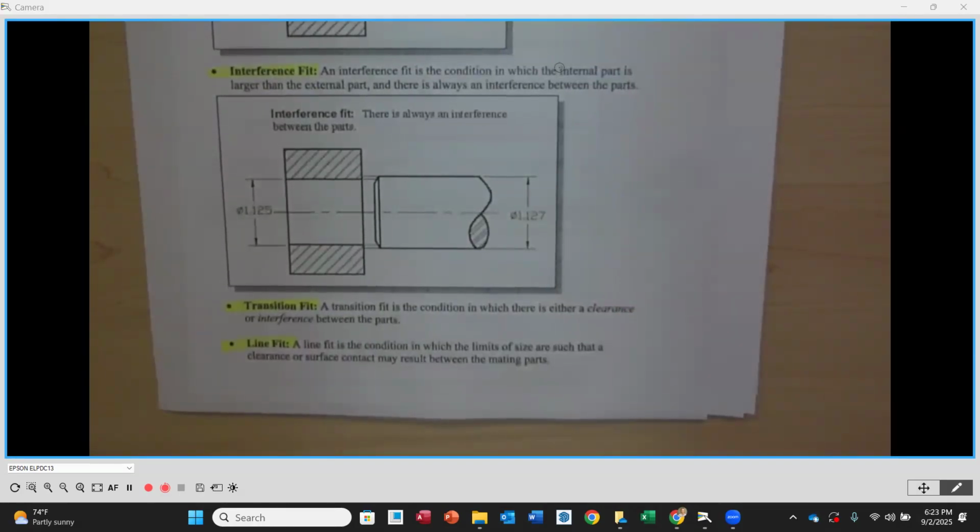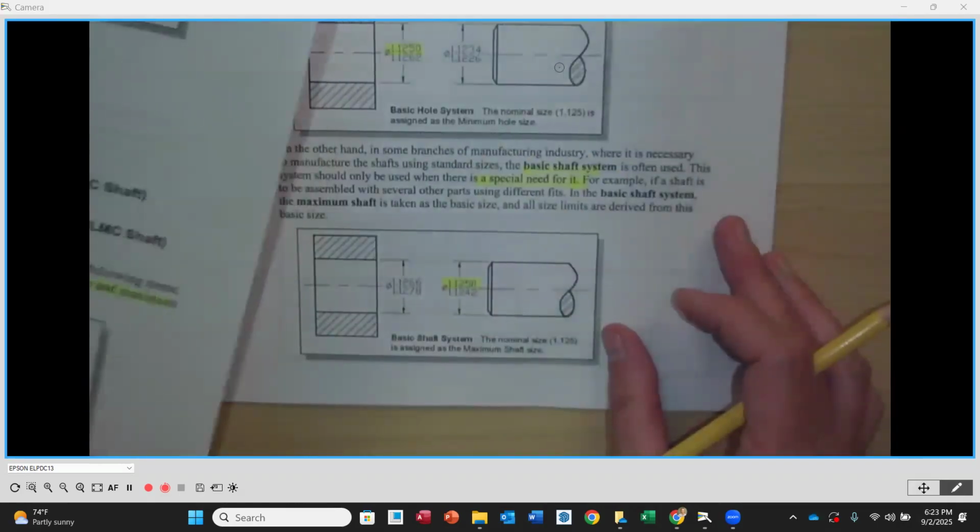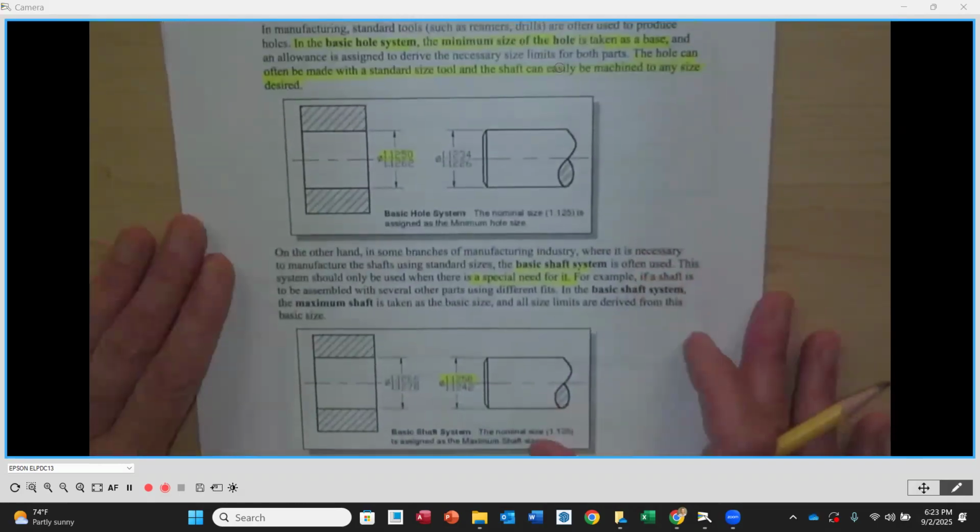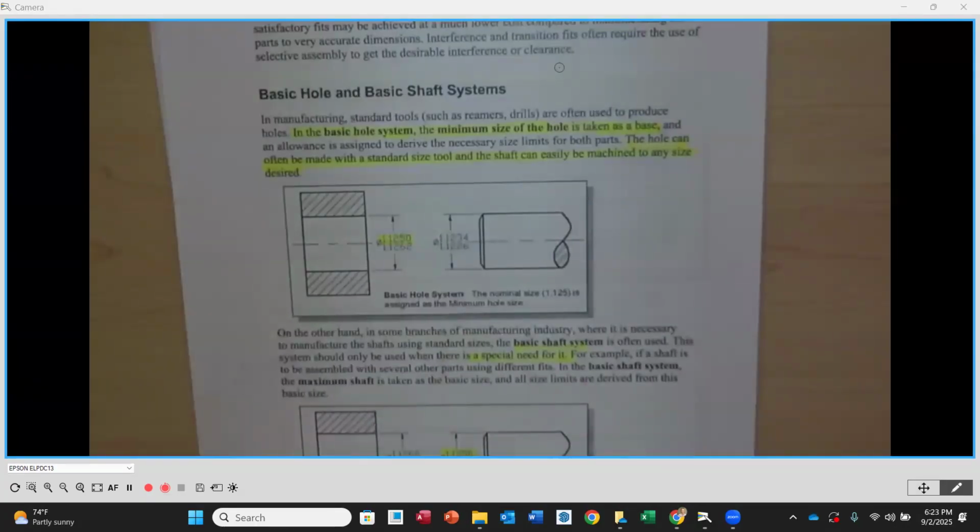And this again is where you're going to have a little bit of clearance, a little bit of interference, but they're locational. So things like dowel pins are going to be this type of a fit, okay? All right, so in general, those are the fits. Now, basic hole and basic shaft system.